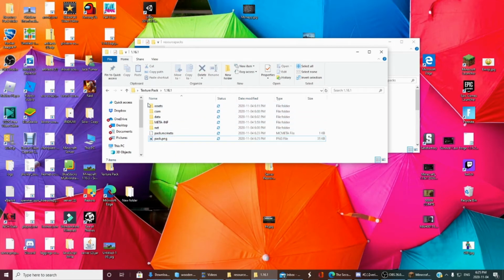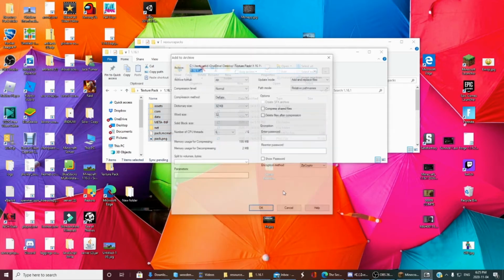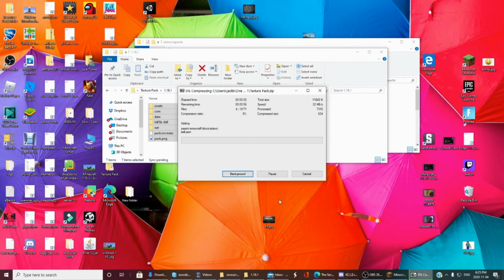Now we are almost done. What you're going to want to do is right click, drag, and go into your zip thing, so it can be WinZip, but I like to use 7-zip. Then I'm going to do add to archive. You're going to name it whatever you want, so let's name it texture pack. And then it can be a resource pack, it doesn't really matter. And then it has to be zip, remember that. So like when you go into here, it's zip. Okay, and then let it archive.